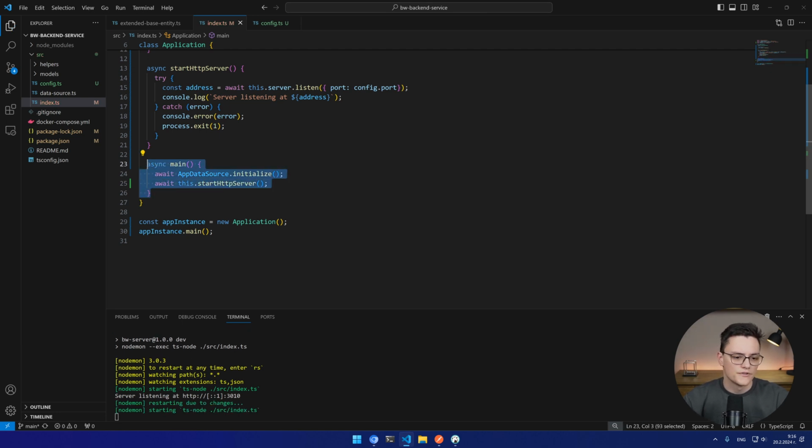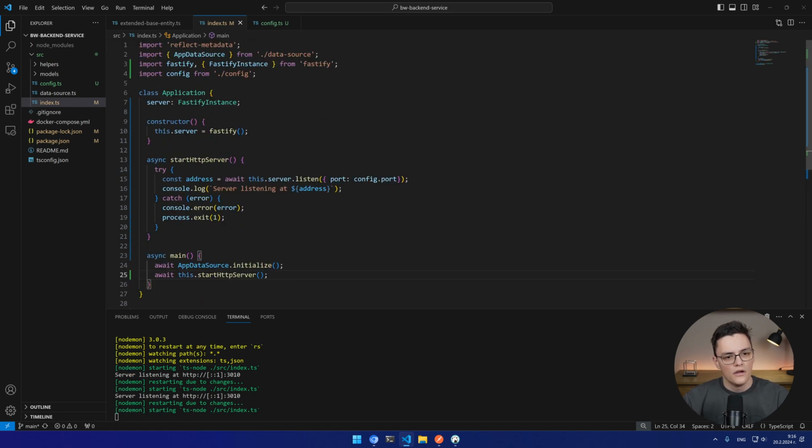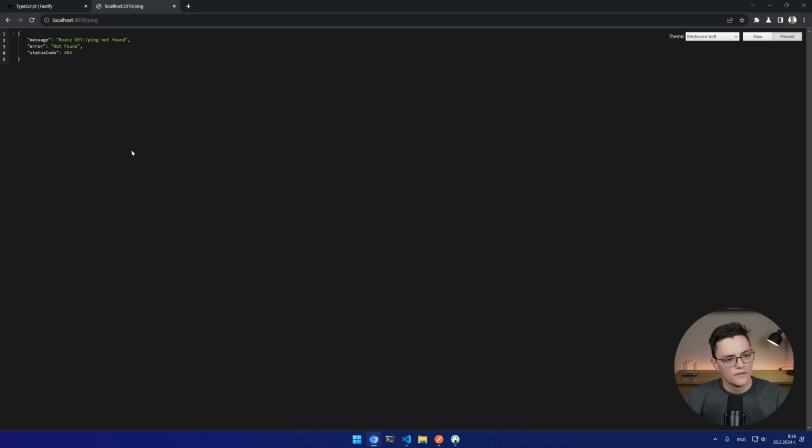The main function should be tidy like this. It should outline the main operations that are happening when the application entry point starts. In this case, we initialize the data source. We start the HTTP server. We'll have some steps in the middle of this. All right, let's test again. But yeah, everything is working. The not found message indicates that Fastify is running correctly.